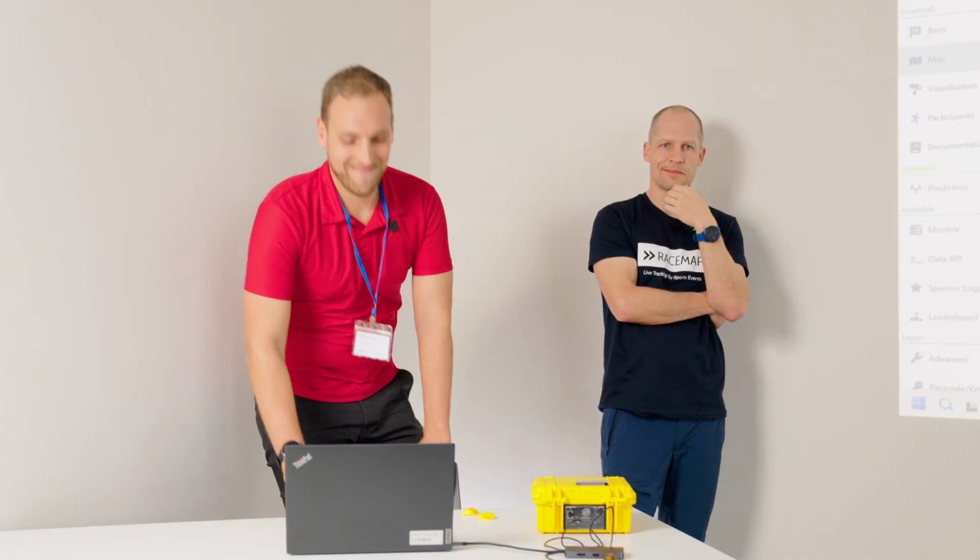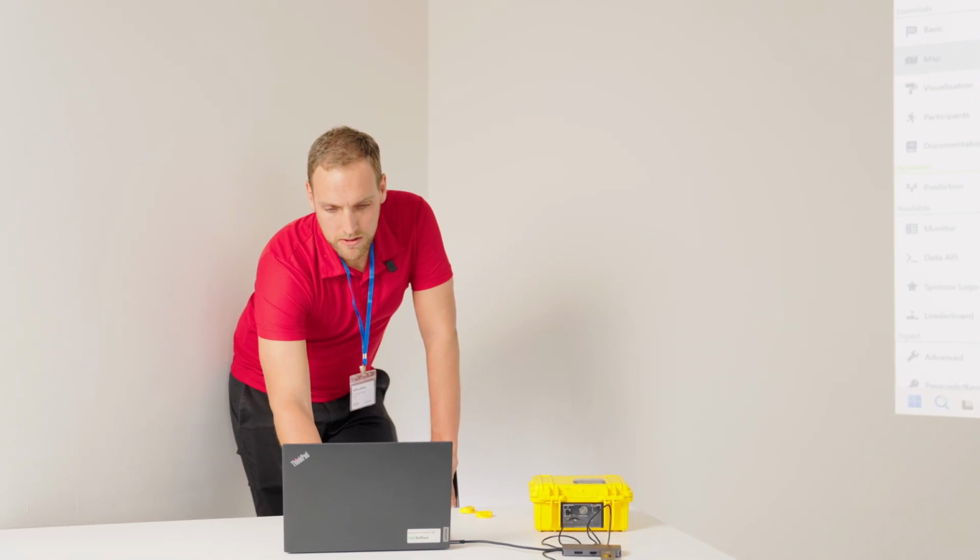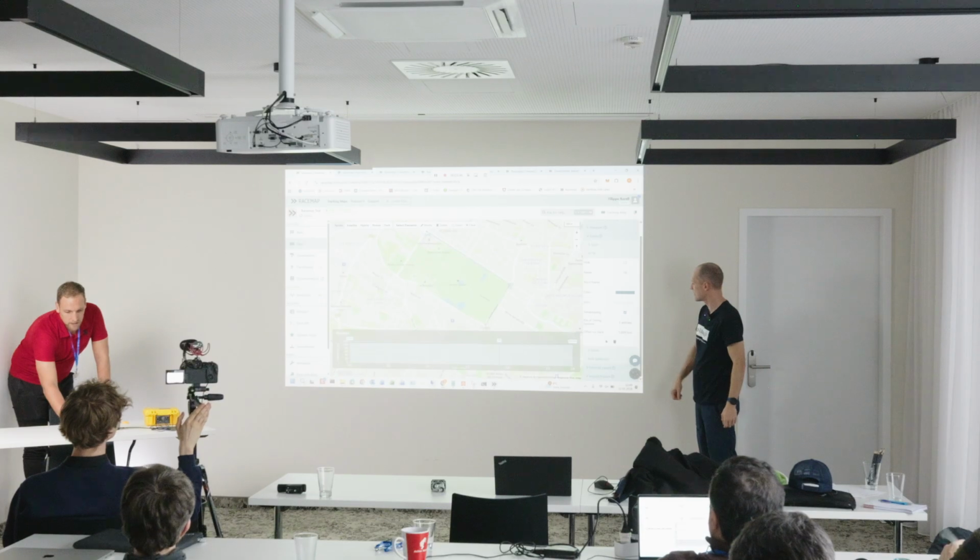But on the passive system, it's also 2D. But this one is 3D in this case. Thank you. You're welcome. Here we created already the map. We have a small course in Dresden, and here we have the split.